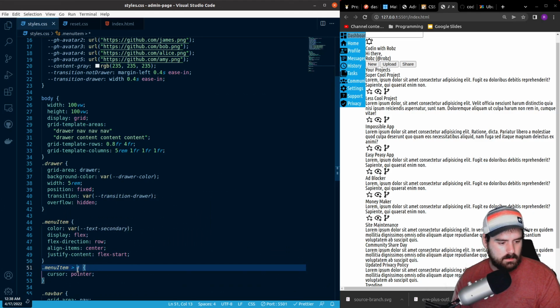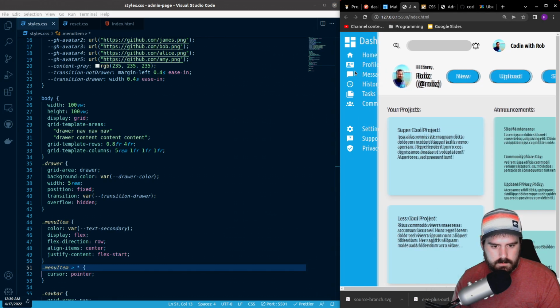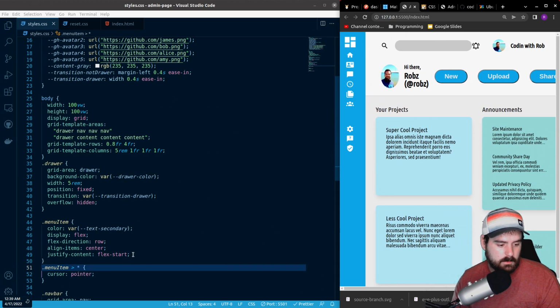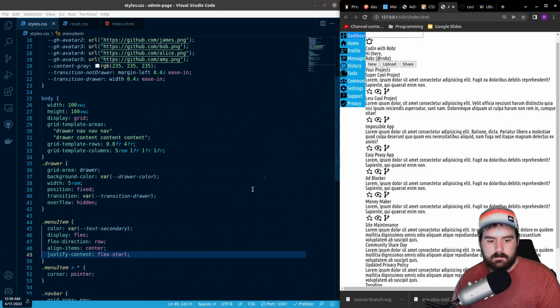So the reason I did this instead of putting it here is there will be a little bit of a gap between these two. If you notice right here, I don't want there to be a pointer. But if I grab the whole menu item, then there would be a pointer even right here, but I want to make it look like you're either clicking on the icon or clicking on the text, but not necessarily this empty space right here. But if you want to put it in the menu item as well, that's fine.